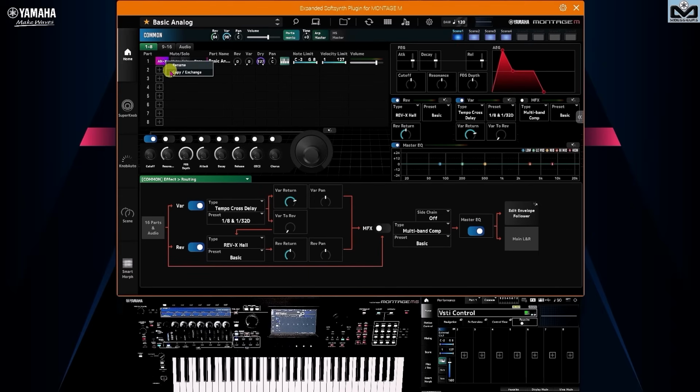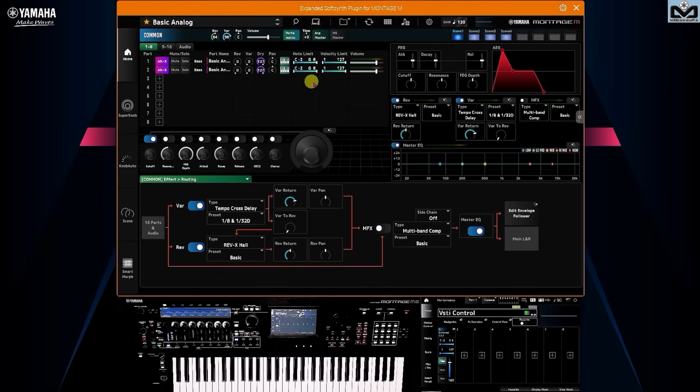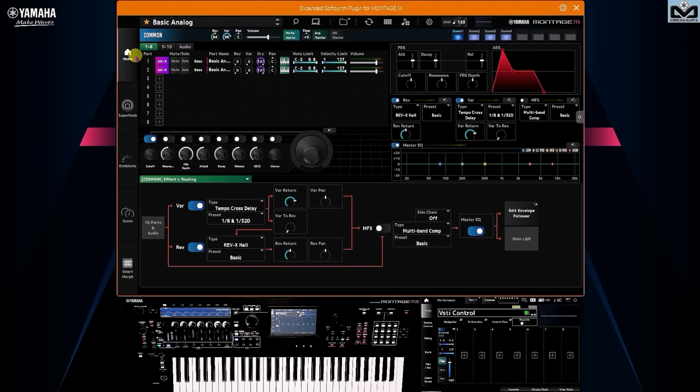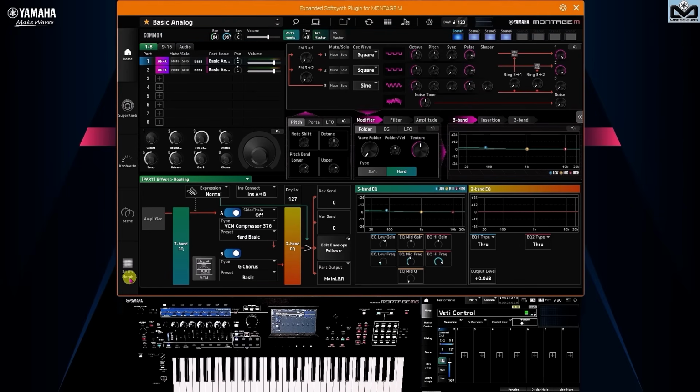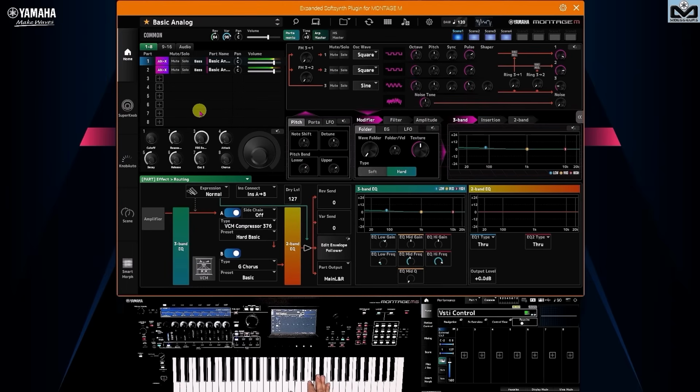It's important to have the copy functions now on ESP because you can copy part 1 to part 2. What you need to understand is that part 2 doesn't have Smart Morph. Part 2 is the extraction from that point on the map. Now if I play, I have both sounds together. If I come back here, you can hear that I have 2 different sounds in layer.